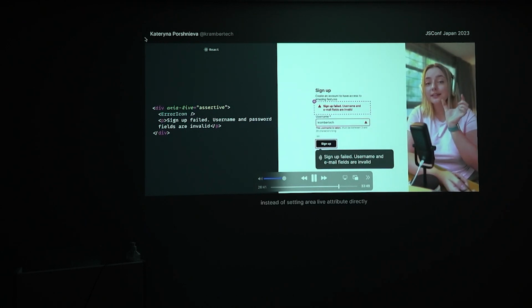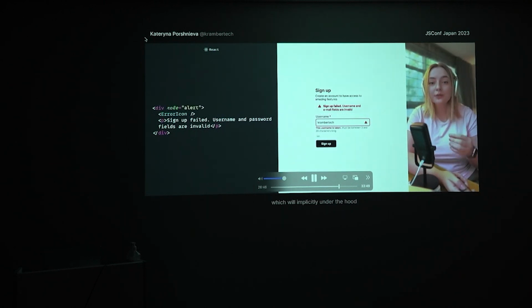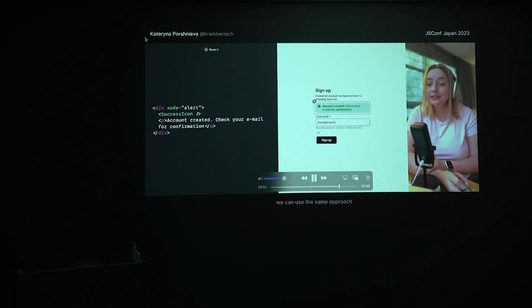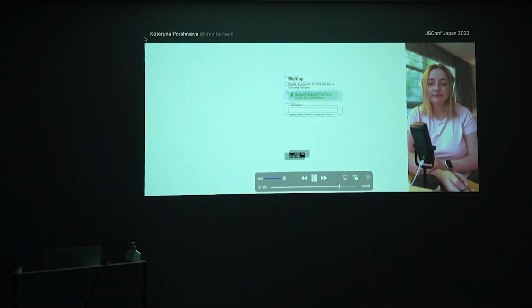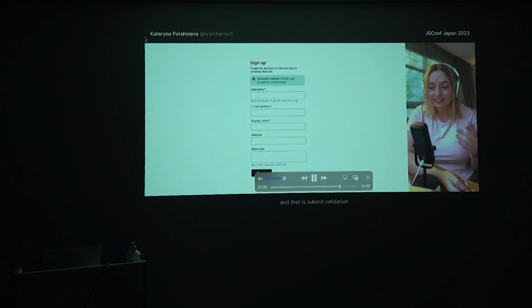Instead of setting the aria-live attribute directly, we can also set a role of alert, which will implicitly, under the hood, set aria-live to assertive, and will basically achieve the same purpose. We can use the same approach for success messages as well. Sign up button. Like this. Account created. Check your email for confirmation. And that is submit validation.